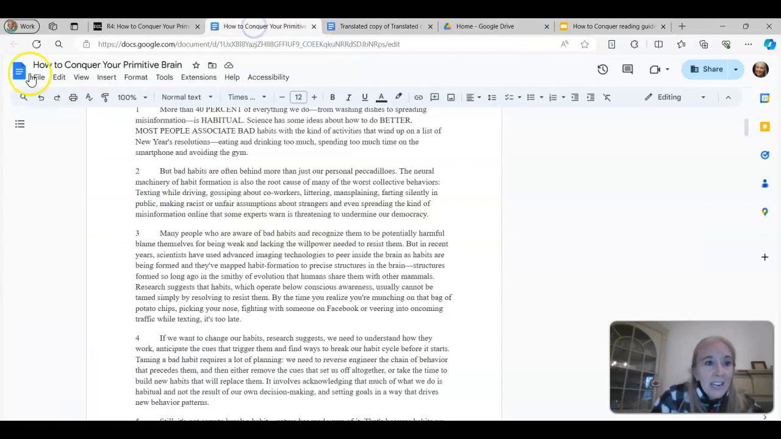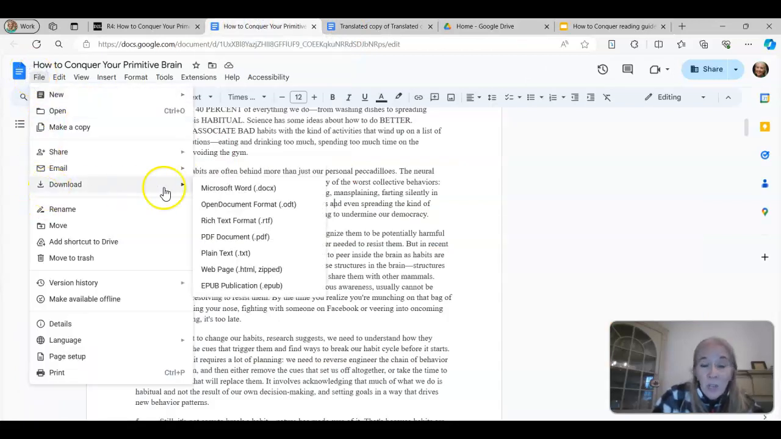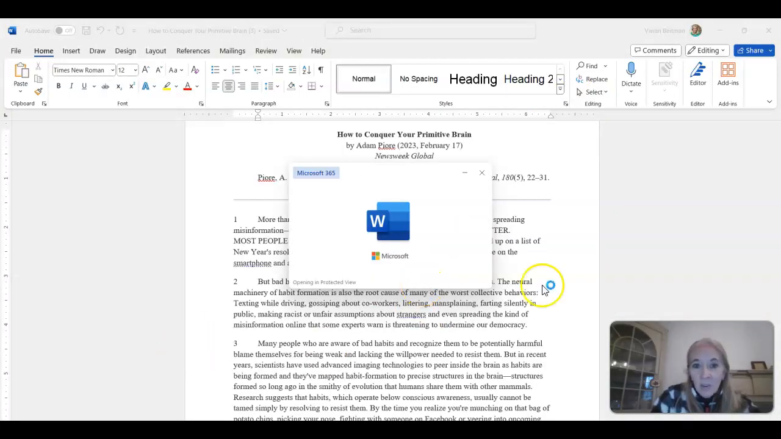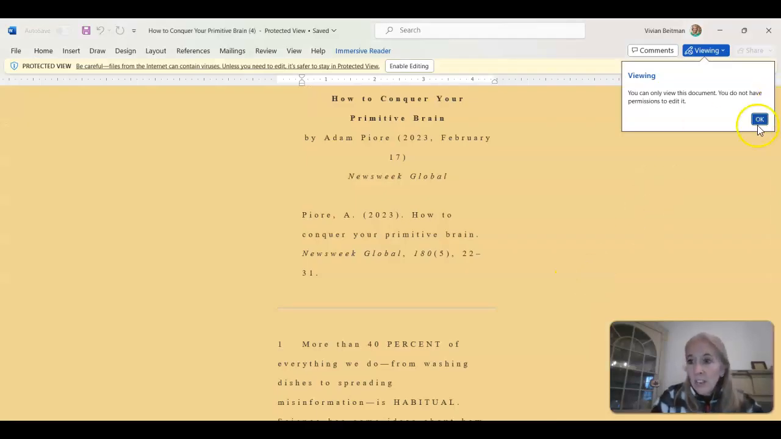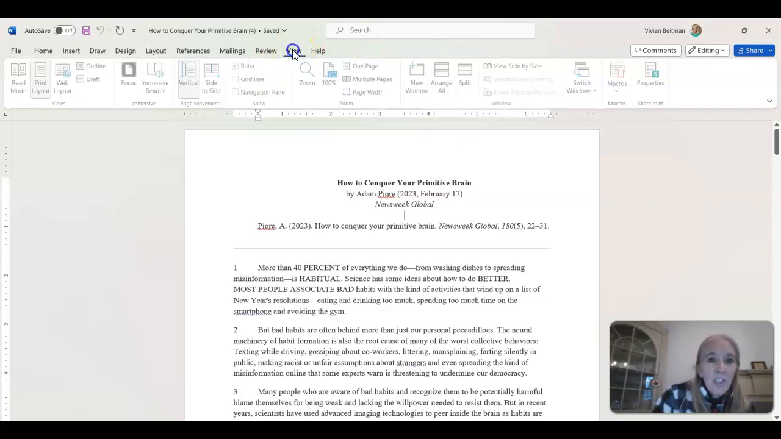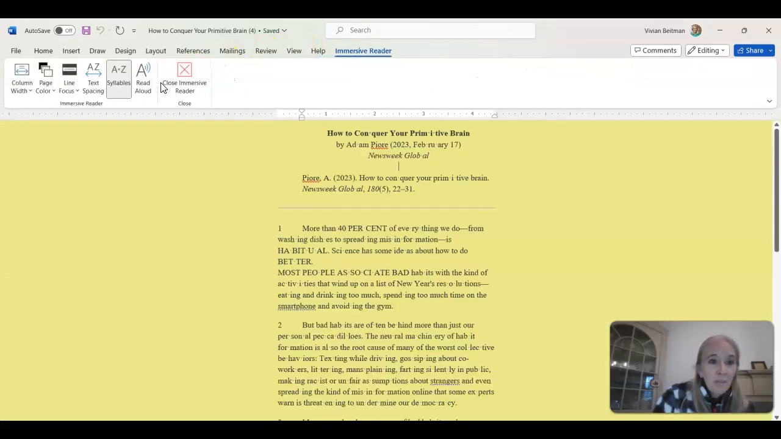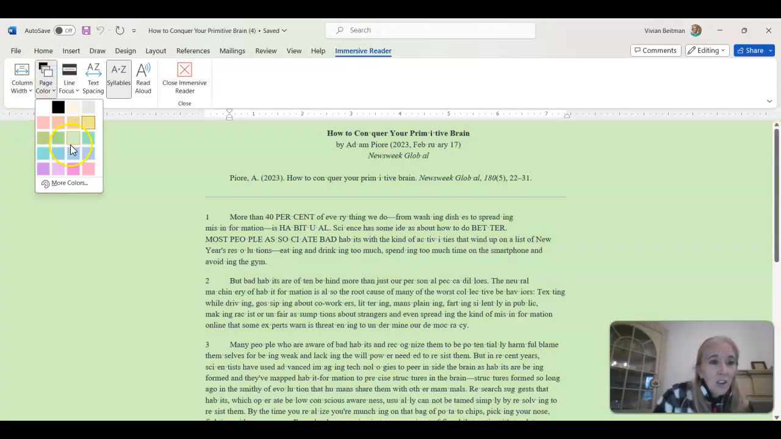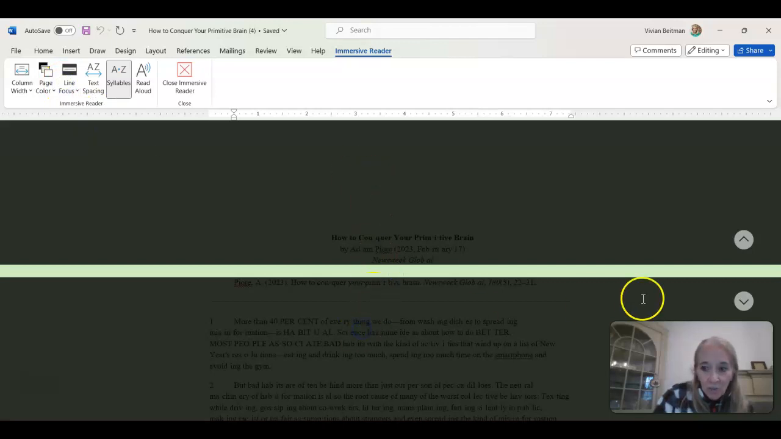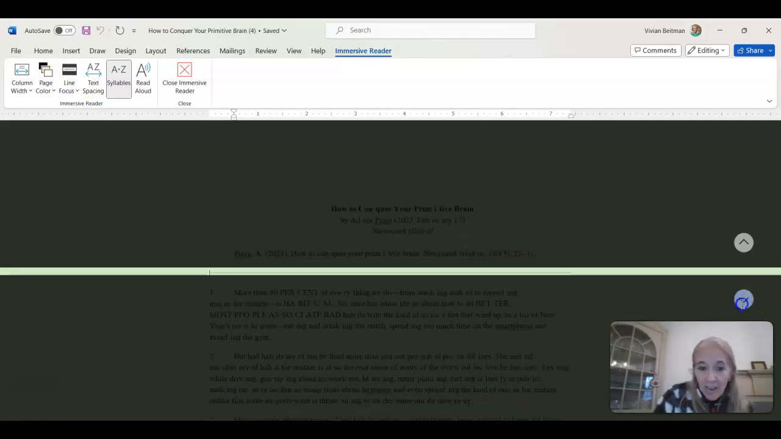So what you would do here is go to File, Download, Microsoft Word, and then open it up in Microsoft Word, save it to your own files. You can tell I've already played around with it here to make it a little easier for me to see it. So again, I'm going to View, Immersive Reader, and then, like I said, you can change the column width, you can change the page color, you can do line focus. So as you're reading it, you can go line by line.